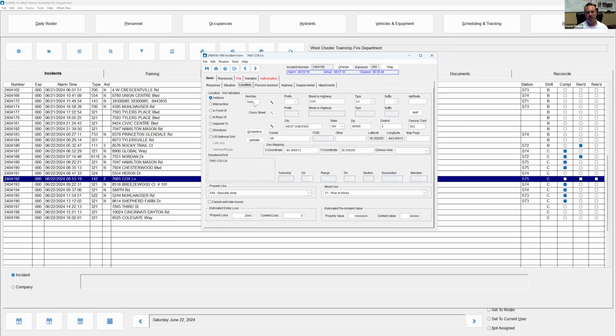Then to our location, right? So we want to verify that this is correct. In this case, we're going to Cox Road, making sure this is good, and then verify the district number, which again, the station in the district might be different. So our district number is 5. Our census tract is automatically populated.